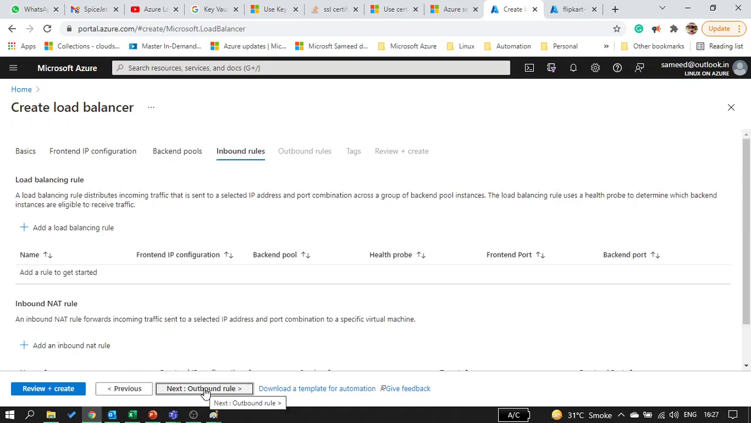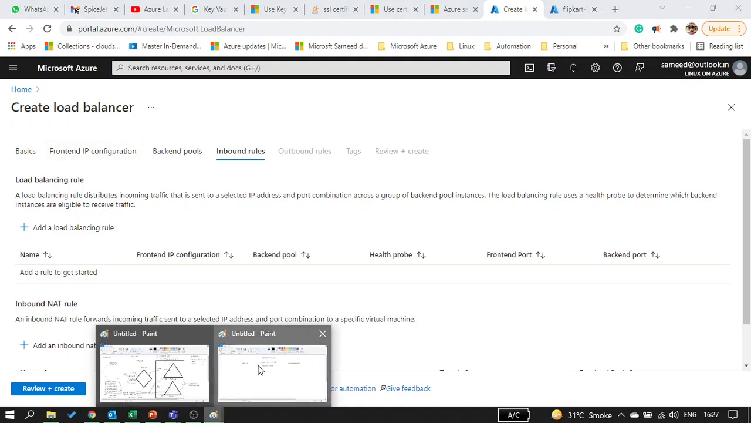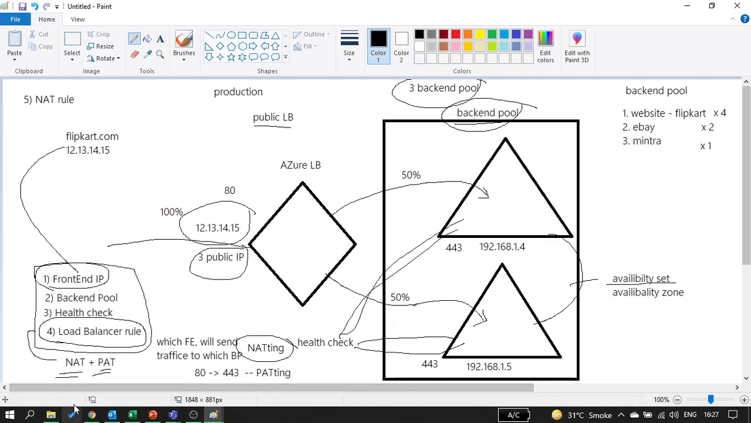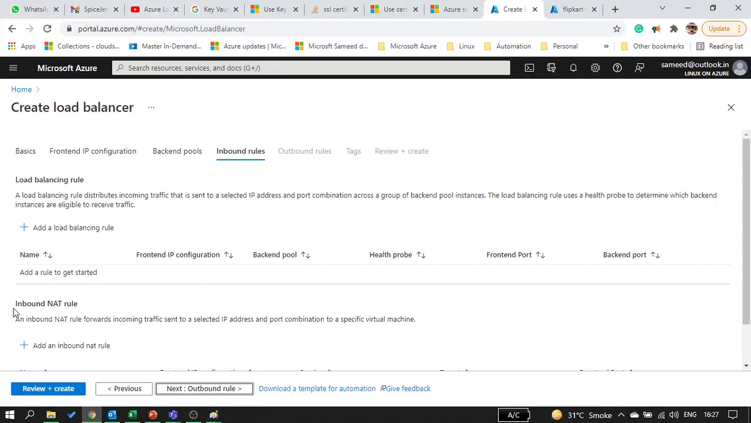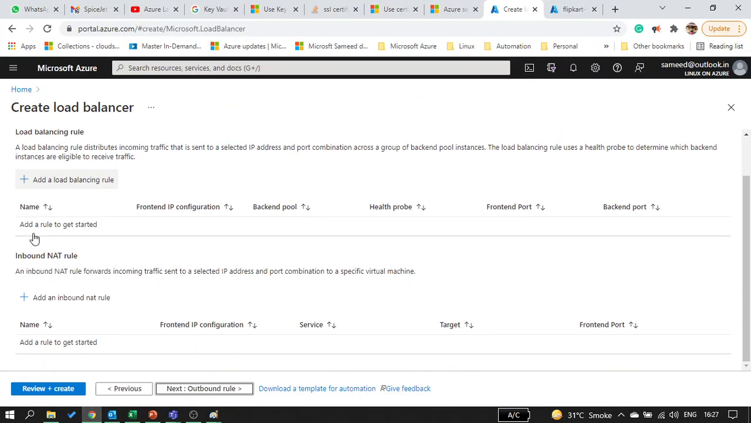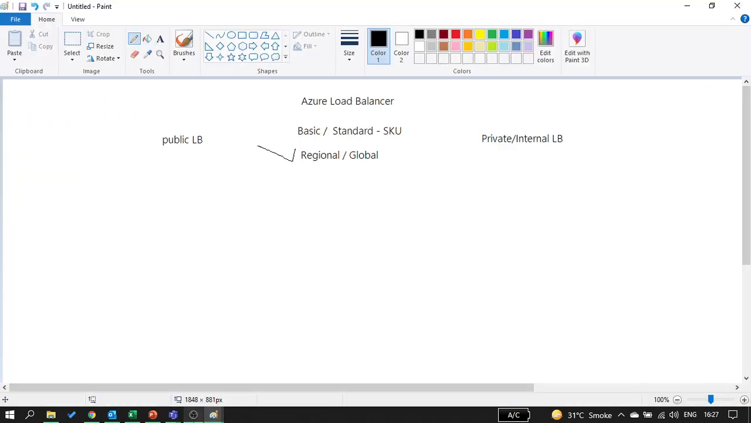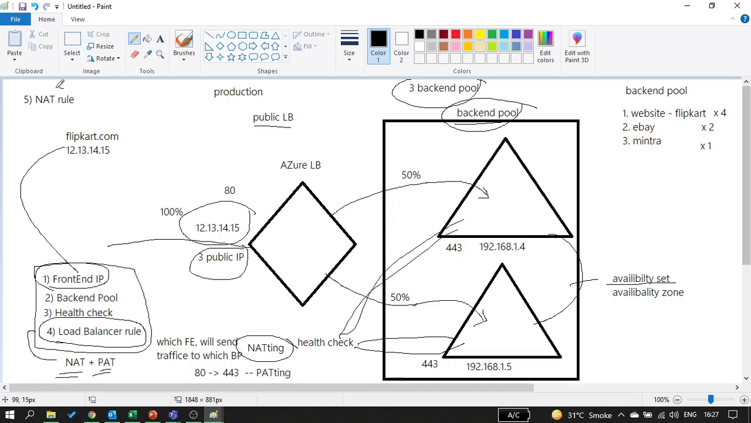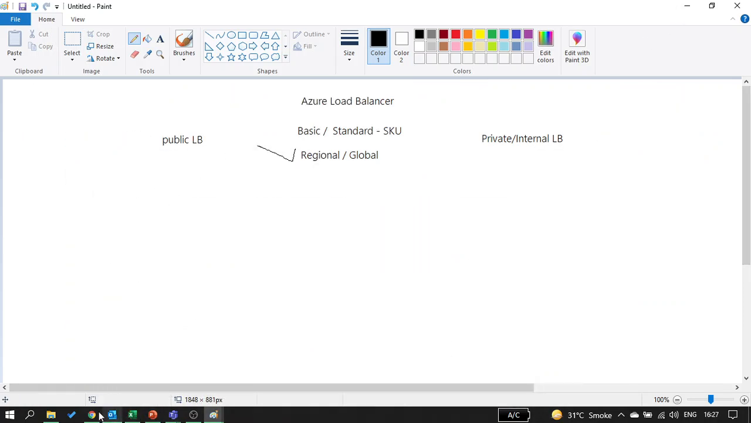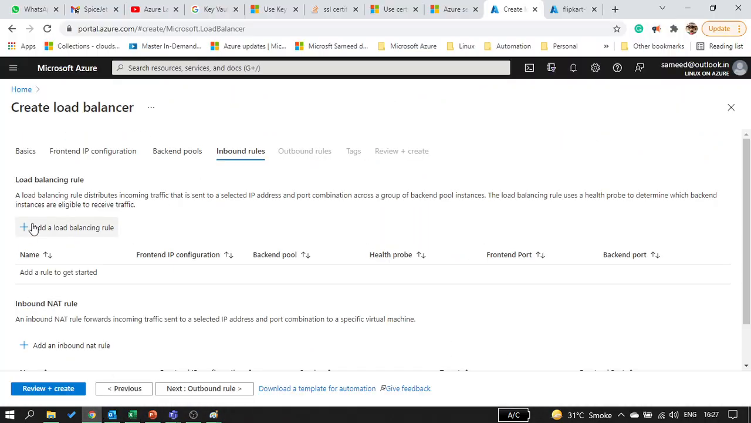Now I need to define an inbound rule. What is an inbound rule? This is nothing but my load balancer rule. Right, incoming traffic, load inbound rule. In inbound rules, I have a load balancer rule or a NAT rule. If you remember the NAT rule, I have kept it aside for now because I will talk about it later. We'll see only the load balancer rule.